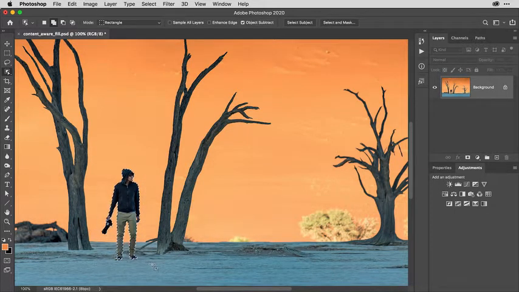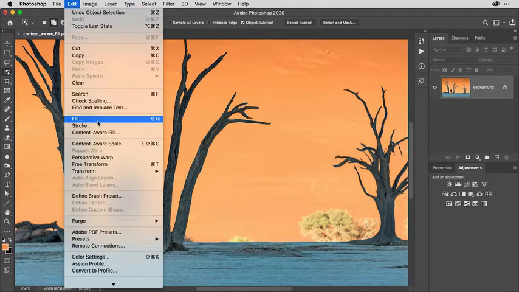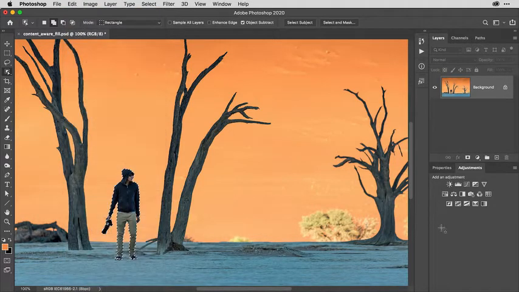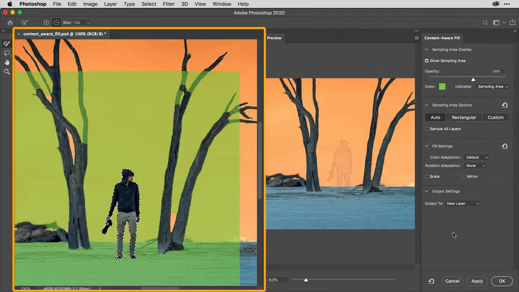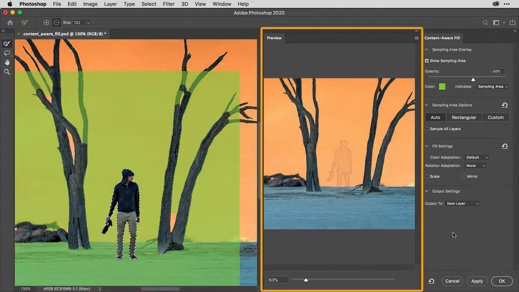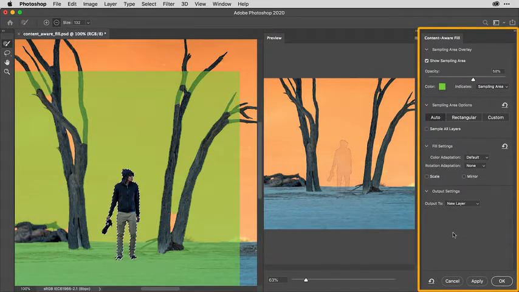And you can see that the tool has done an excellent job sensing what the object is and creating a selection of it. With the selection active, I'm going to go to the Edit menu and choose Content-Aware Fill. In the Content-Aware Fill workspace, the selected area is on the left and the area that's being sampled to create the fill shows as a green overlay. To the right of this is the preview of the result. And on the far right is the control panel with the sampling area options and the fill and output settings.